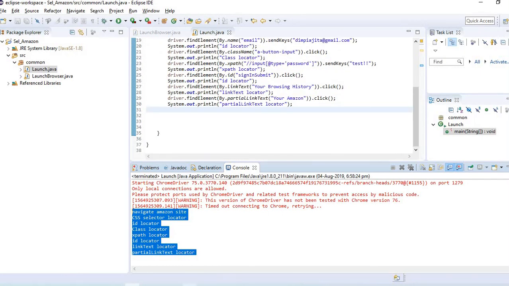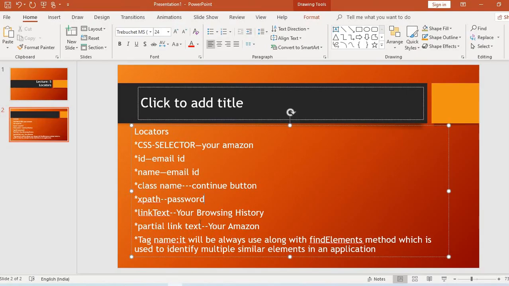These all are very important things. Today session is totally based on locators, so all locators I discussed with you. I gave you practical examples also of how we are using them in our script.